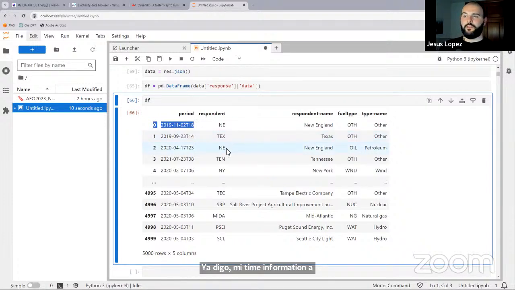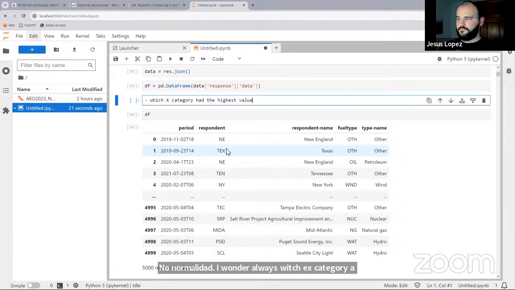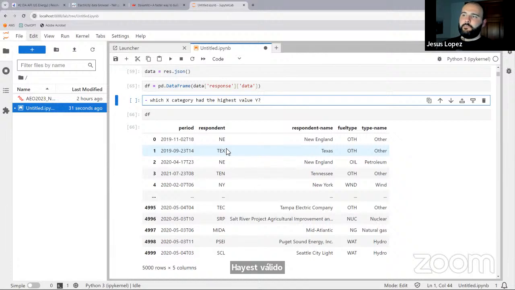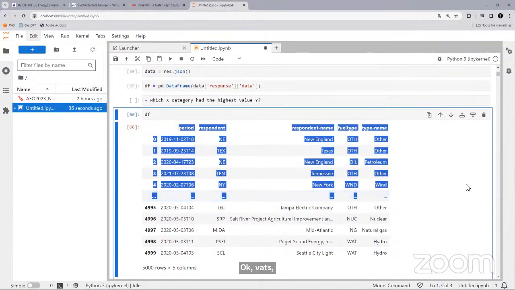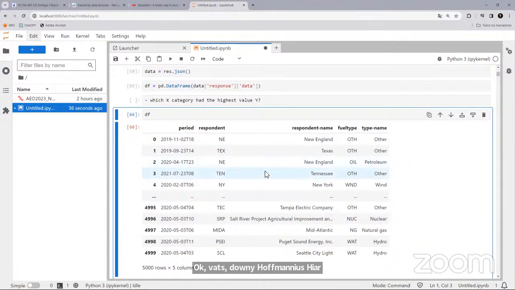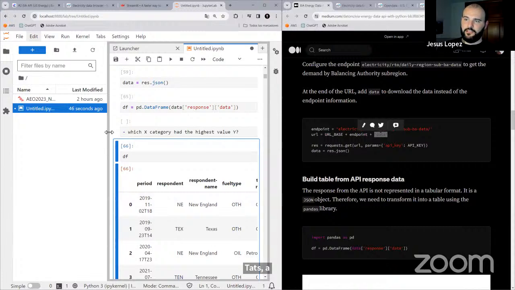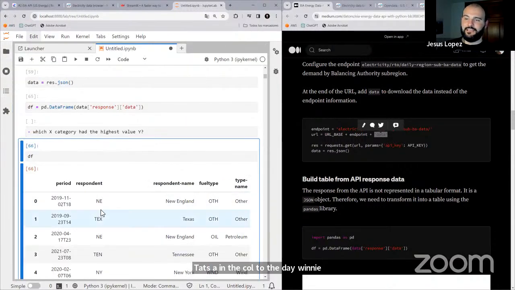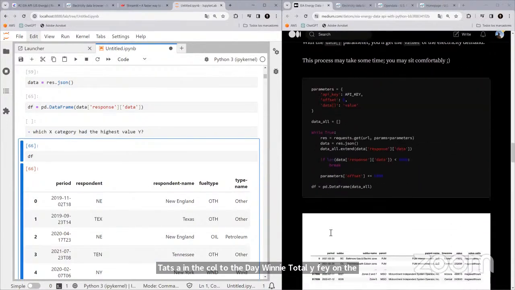For example, I always wonder which X category had the highest value on something. Okay. But do we have any values here? Nope. Just categorical variables, fuel type. That's a problem because in the call to the API, we need to tell it if we want the values or not.